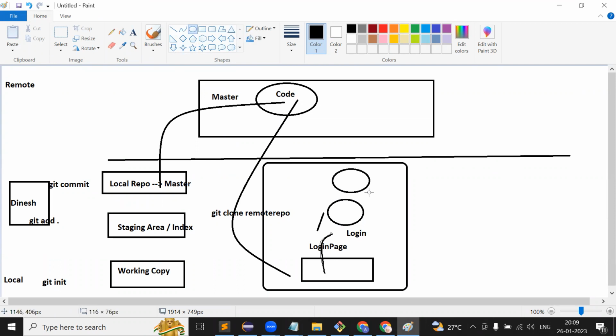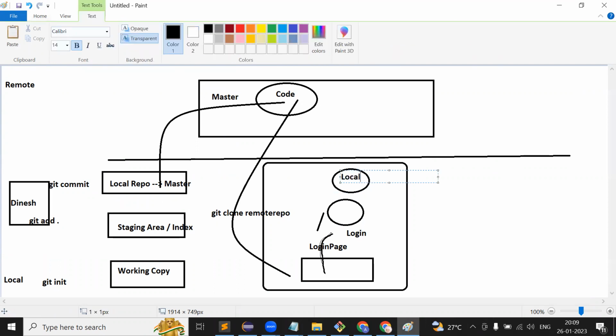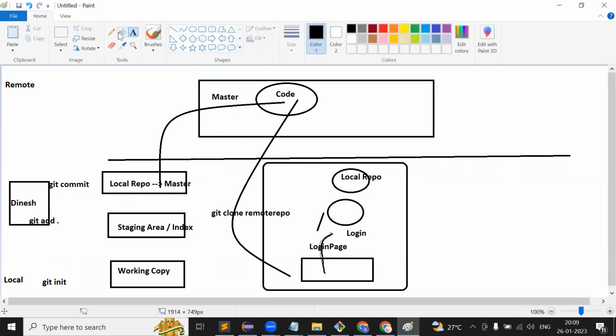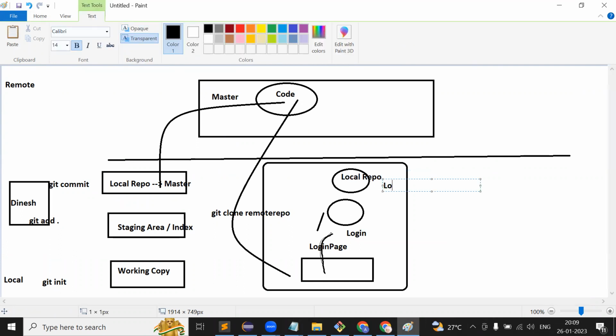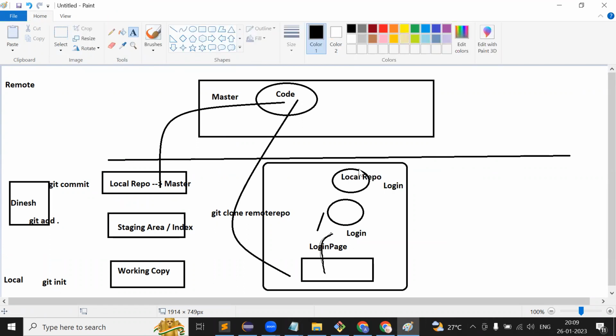And also he got the local repository. But still the local repository is pointing to which branch? Login page branch. Now what is he going to do? Whatever changes he has done in the local login branch, he is going to push, not directly to the master. Remember, that is also bad practice.